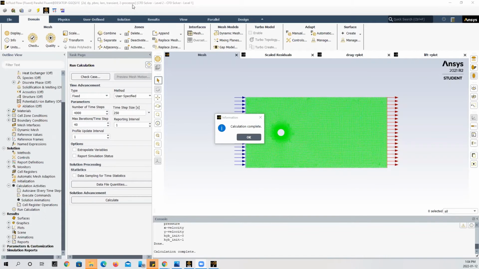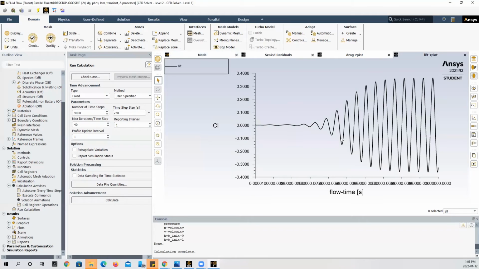Welcome back, guys. The calculation is now complete. When it is complete, we will get a message that appears like this that says calculation complete. So we can go ahead and press OK on that. We can go ahead now and check our results. So if we press on the lift plot tab here, we can now see our coefficient of lift over time plot for our simulation.